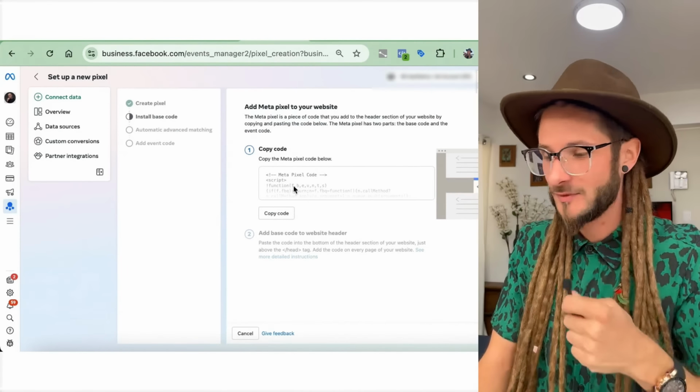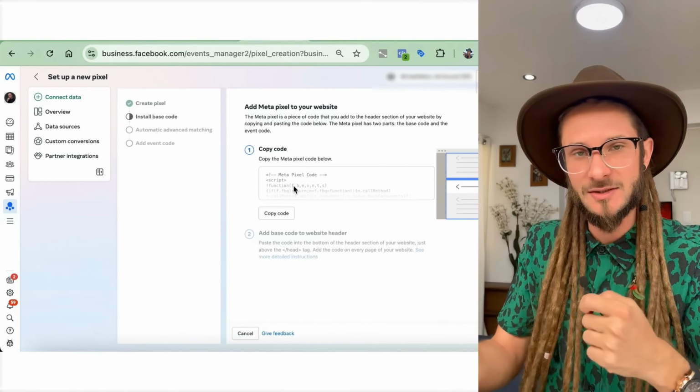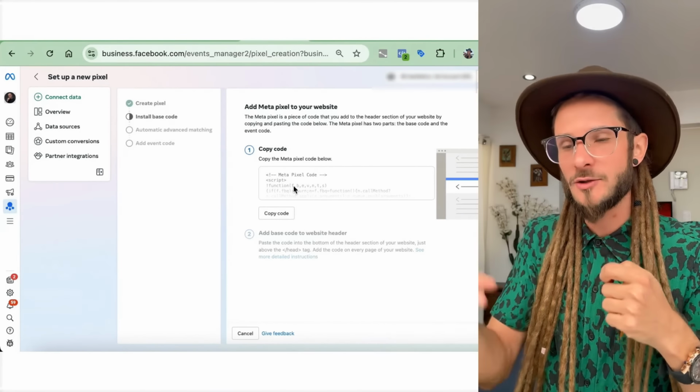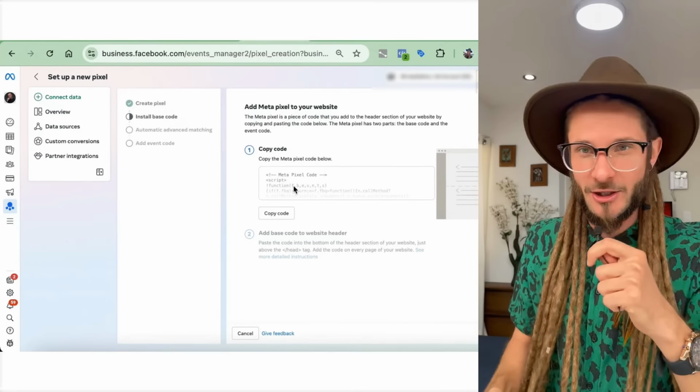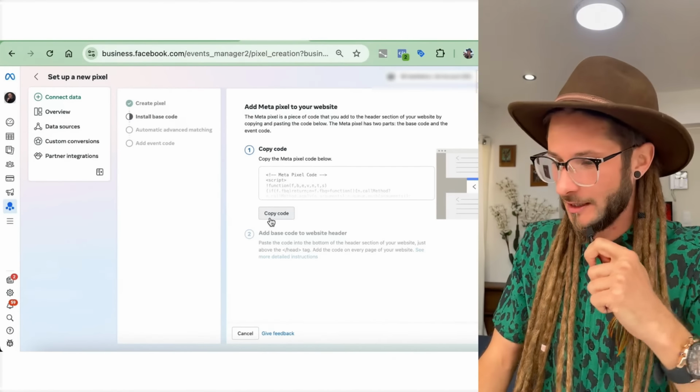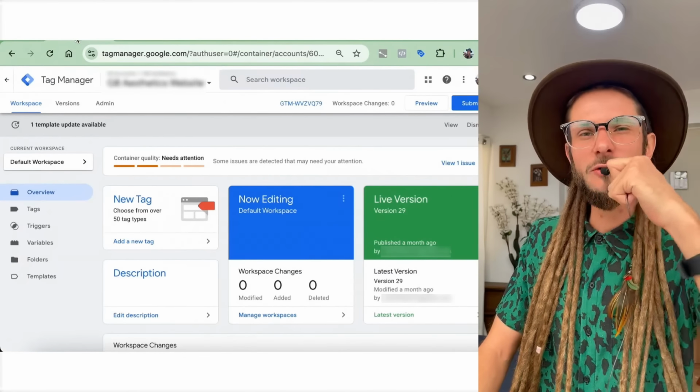This brings up the code section of the Meta Pixel. And this is what we're going to copy because we're going to copy it into Google Tag Manager. Right, so here where it says copy code, we're going to press copy code. Then you're going to go back to Google Tag Manager.